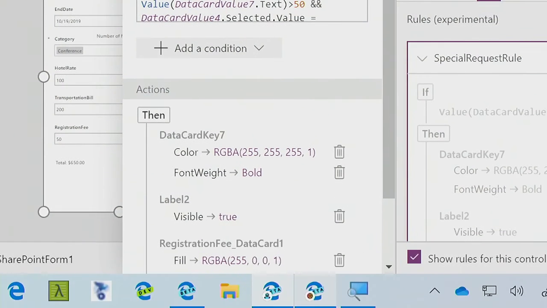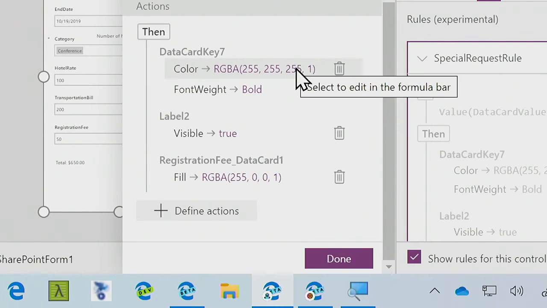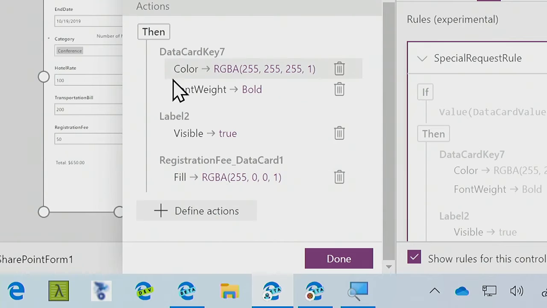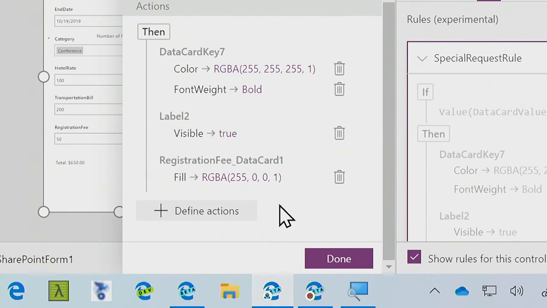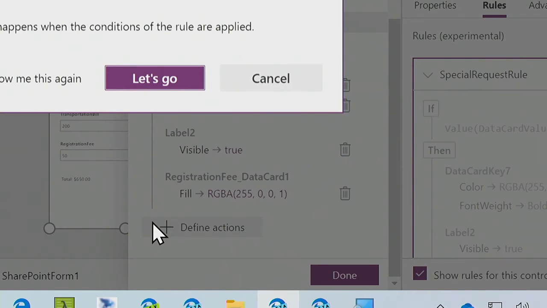But then it comes to actions, right? Notice the actions that I have are things like turn the data card to have a red background, which I think is down here from the fill standpoint, make this bold, and make this label visible. Commands that you kind of expect to be a little bit InfoPath-ish. But the difference is, notice there's no ability for me just to write what those actions are. If I click Define Actions, let me zoom back out for you.